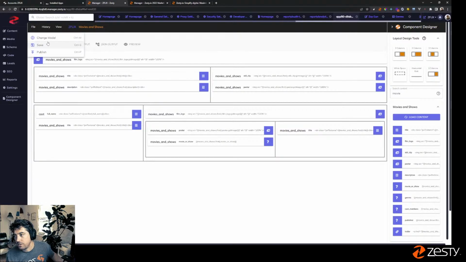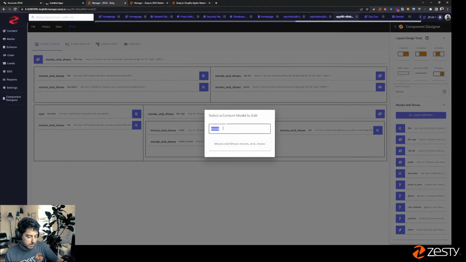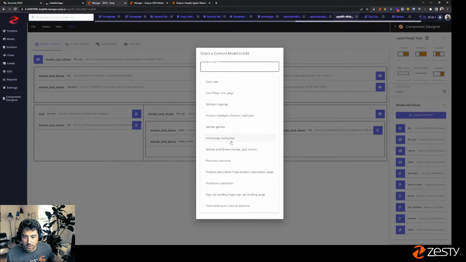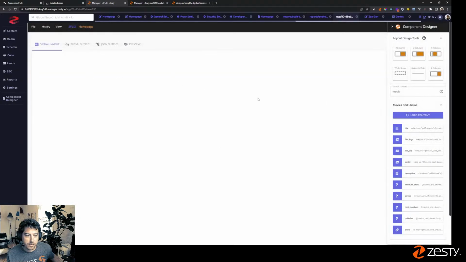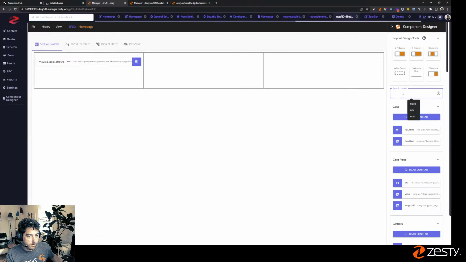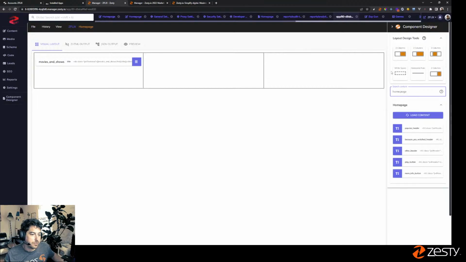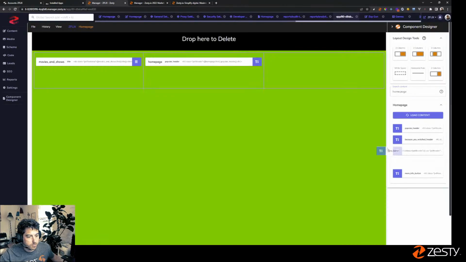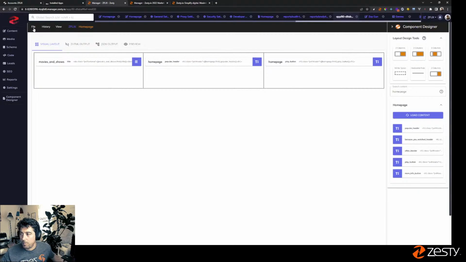So how it works is that each content model has a layout associated with it, and you can change the model you're accessing here. So I could pick homepage, for example, which I don't think has a layout yet. And then if I pick homepage, I could just start building a layout here, building out what my homepage looks like. Let's see, homepage.